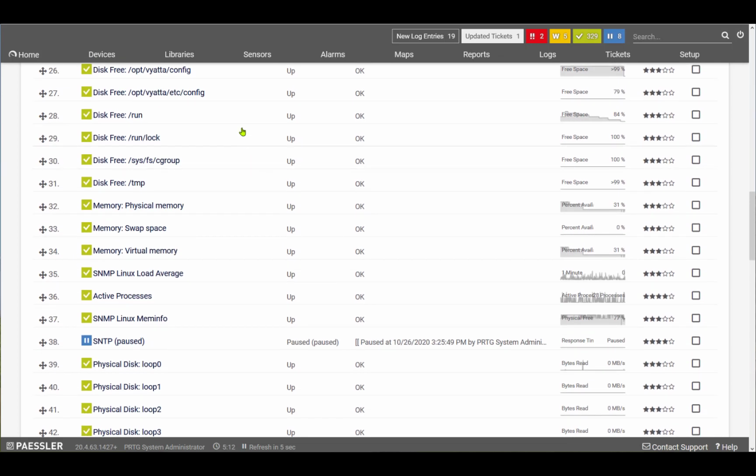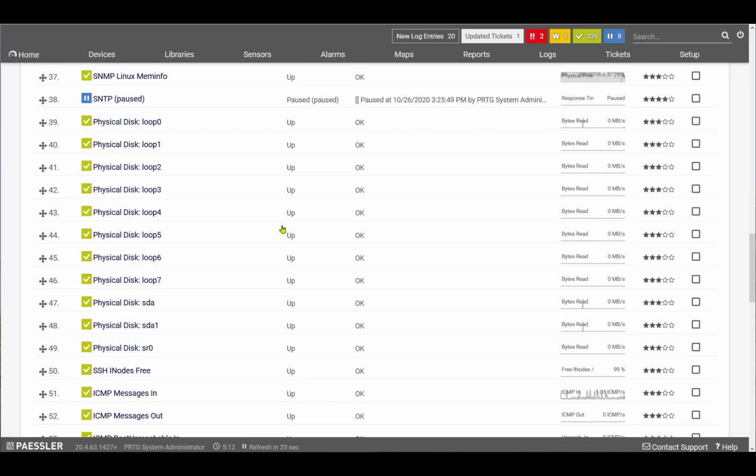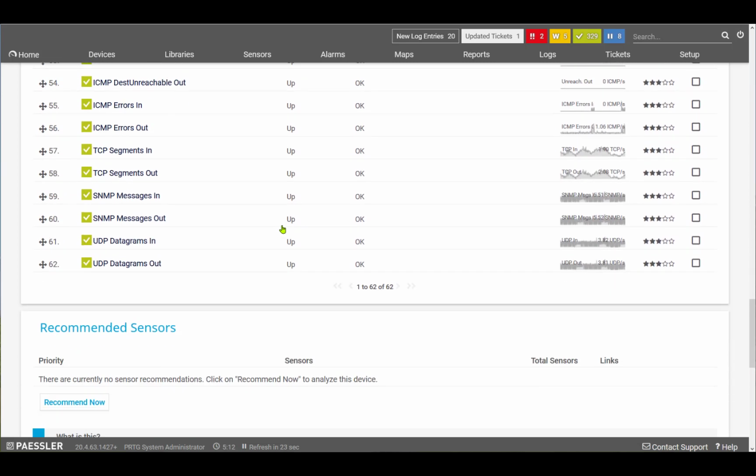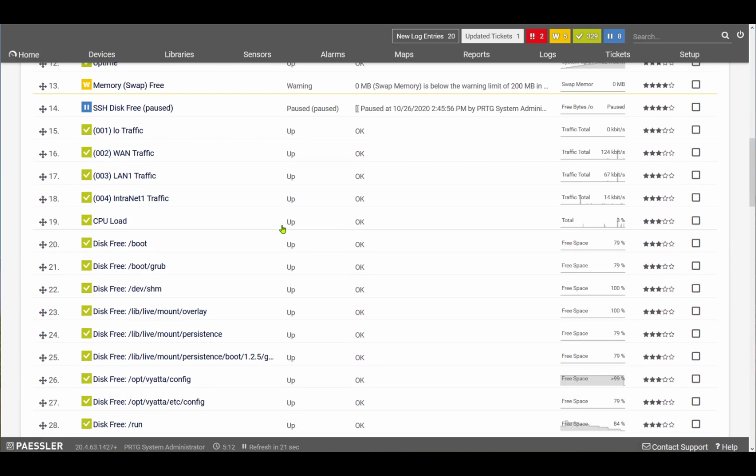But a lot of this information being collected here is being collected via SSH. It SSHs in, runs a bunch of standardized tests to grab that information, scrapes it off the console and brings it back as data here. So we can get a ton of different information out of the system.